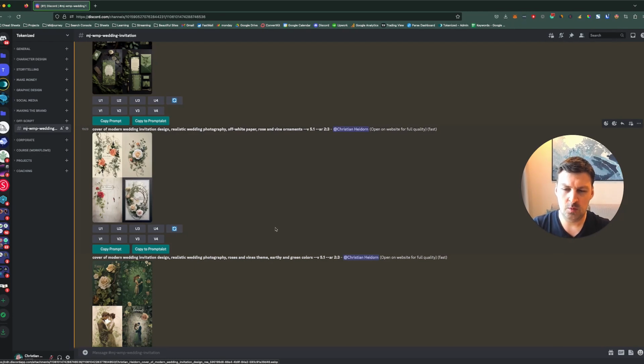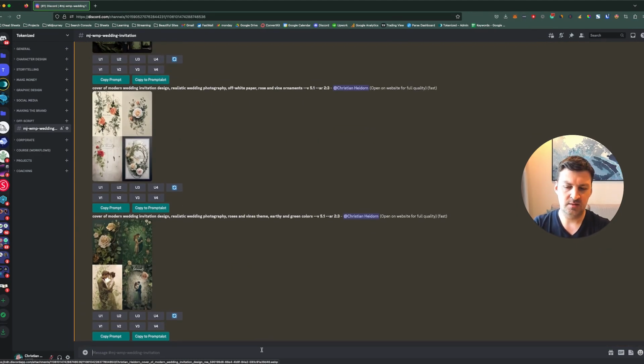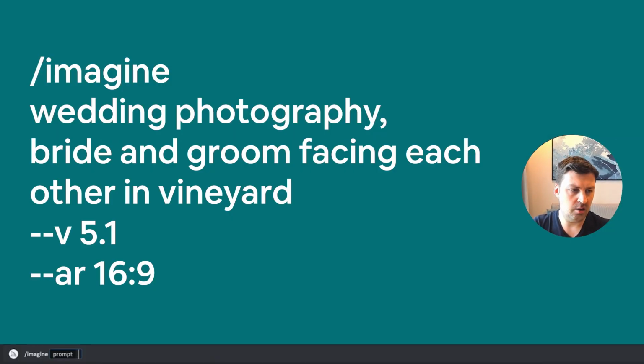So what I want to do is I want to create 2 wedding invitation cards. Nothing too crazy, nothing too complicated, but one in a portrait format and one in a sort of a landscape format. And to do that, I'm going to start off with something that's more vineyard oriented first. For that, I want an image of, let's say, wedding. I'm going to start with wedding photography just to clarify that I need actual real photography style, like realistic images, and bride and groom facing each other in vineyard.